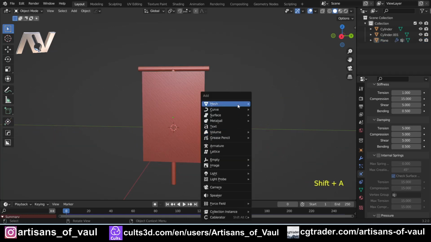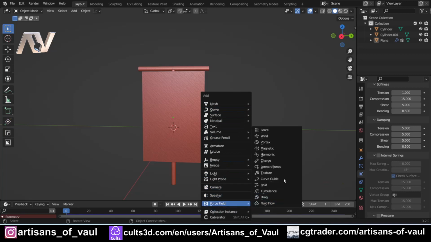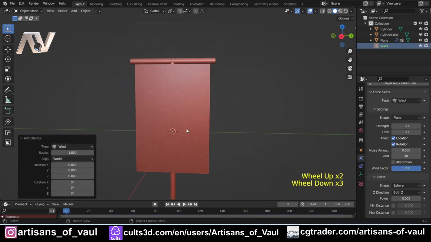Shift and A, and then we want force fields. And some people use force fields. I generally prefer wind. It just seems to be a little bit more controllable for me, and it gives a bit more variation, whereas that's a single constant force. So wind, and you'll notice this is here.